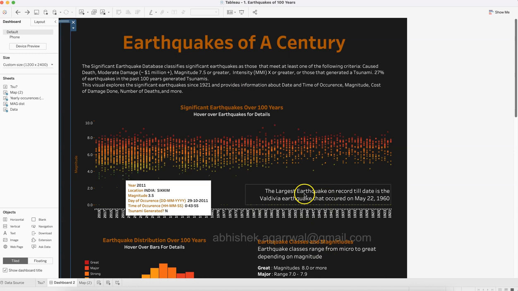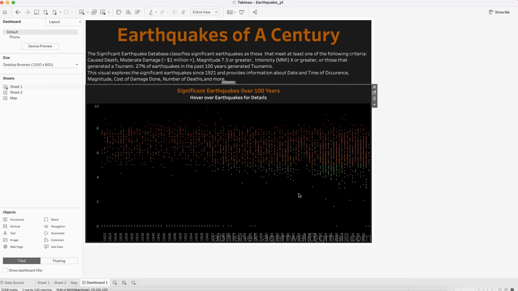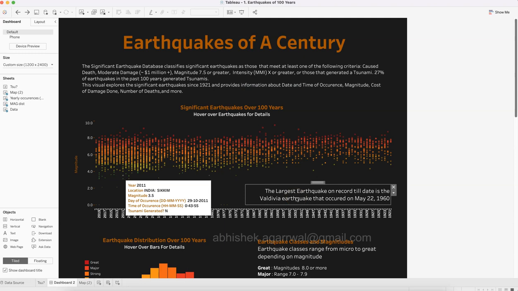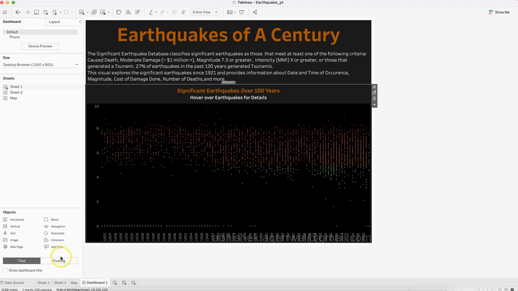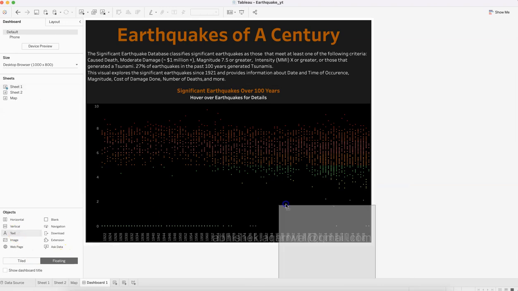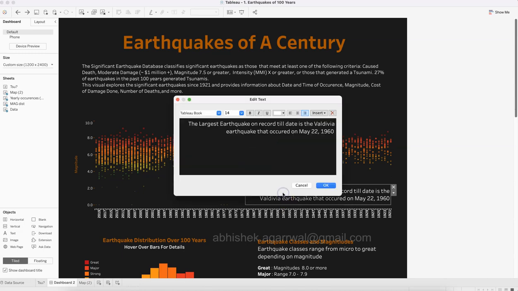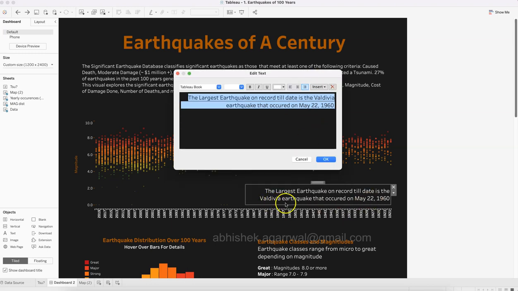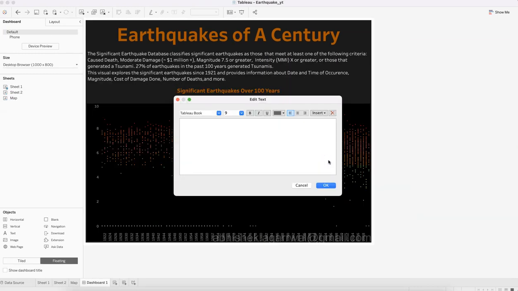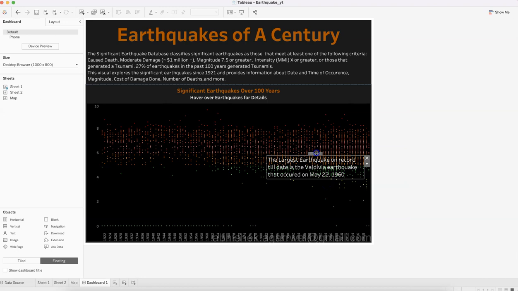Now the second thing is over here you have this box, right? So what do we need? We need, in this case, a floating container. So click on floating and bring the text over here, and I will just double click and Control A, Control C. What it is showing is the largest earthquake on record till date is Valdivia earthquake that occurred on May 22, 1960. That's basically the observation one has to provide while working with the visualization. And I'm just putting it over here.